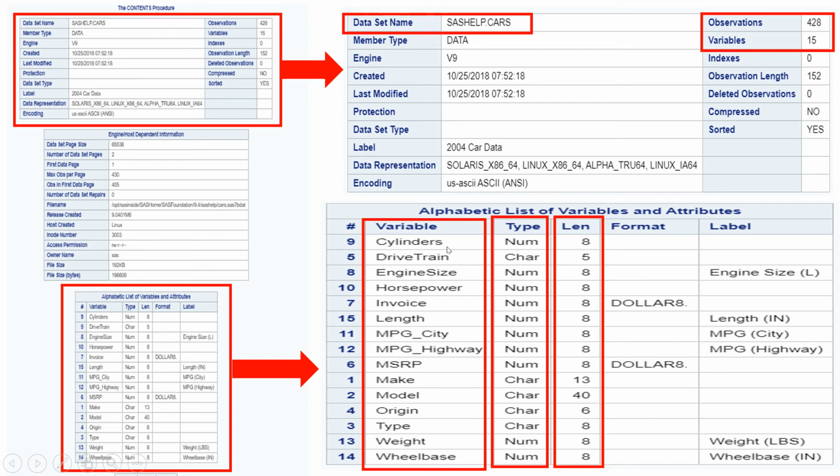Now let's look at the next column, Len. It's a short form of length. It tells what is the maximum length of the value which this variable contains or can contain. It's 8 bytes. Sorry, these are all in bytes. Look at this model variable. It can contain a maximum of 40 bytes. All right, so these are all the information we can obtain using the proc contents procedure.